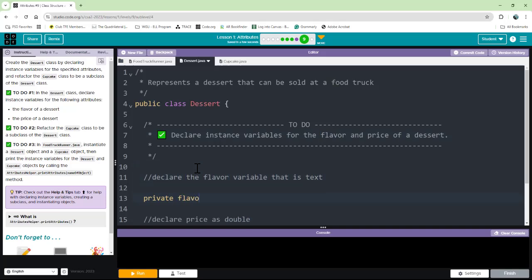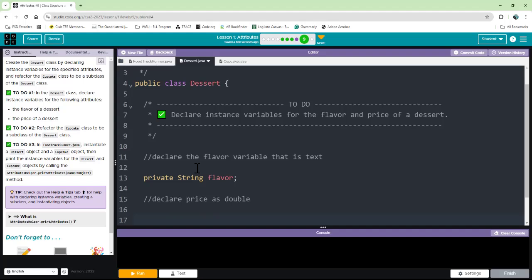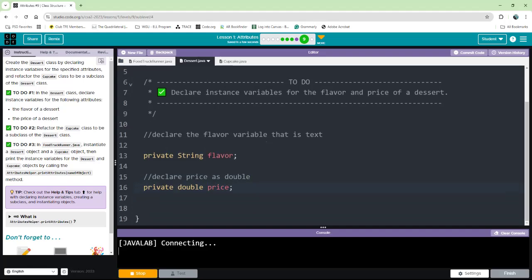So we're going to do flavor. But before that, I need to use String and then flavor. So let's go ahead and declare it. Price is double. So I'm going to go ahead and do private double price. Go ahead and run it while I can. And I see no errors, which is great.